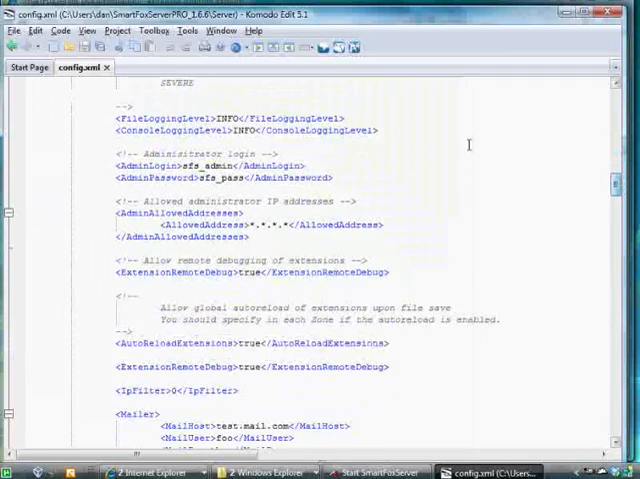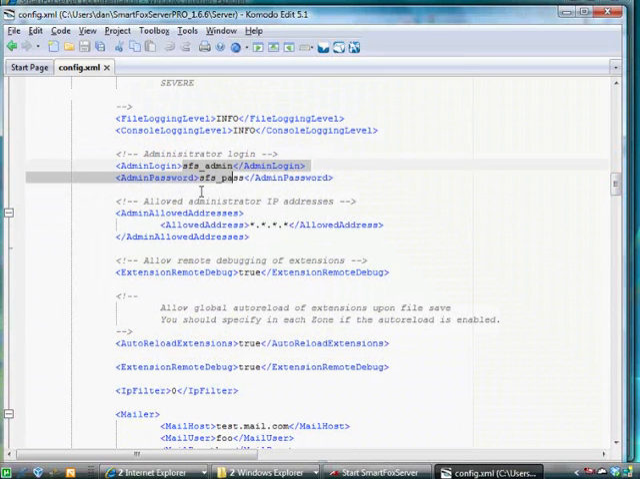to this part, administrator login. You'll see the default login is sfs_admin, and then the admin password sfs_pass. So this is what you would change to change the login and the password for the administration program, which we're going to use in a minute.